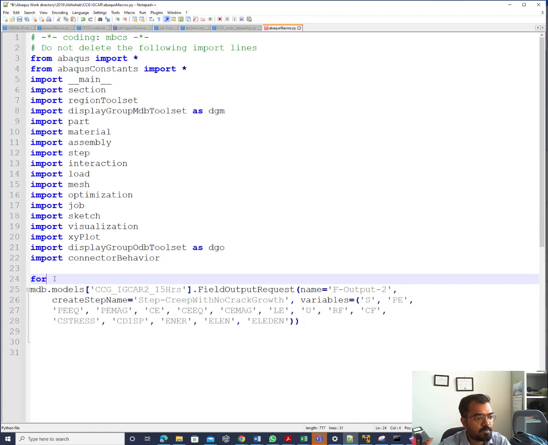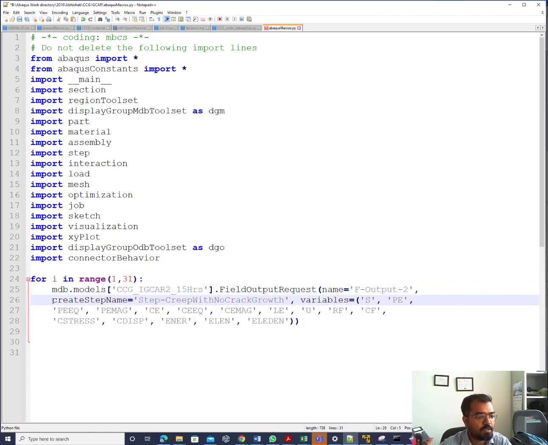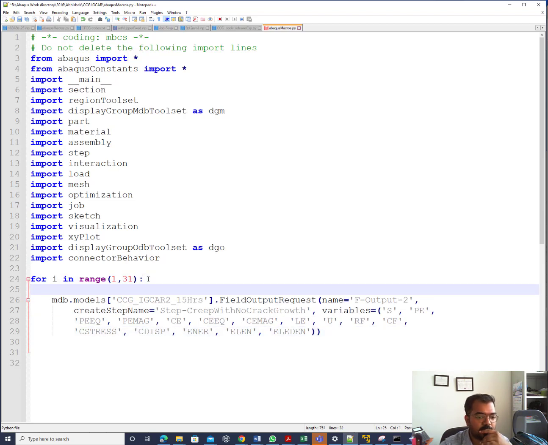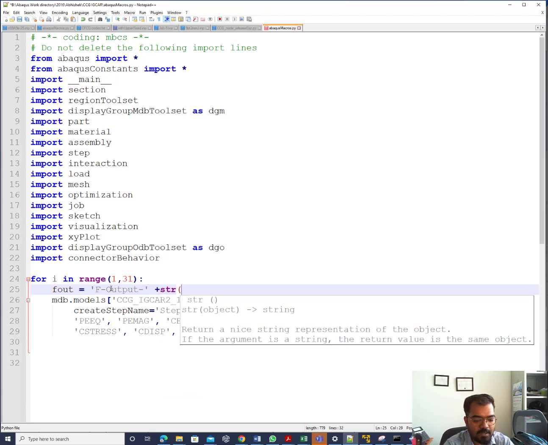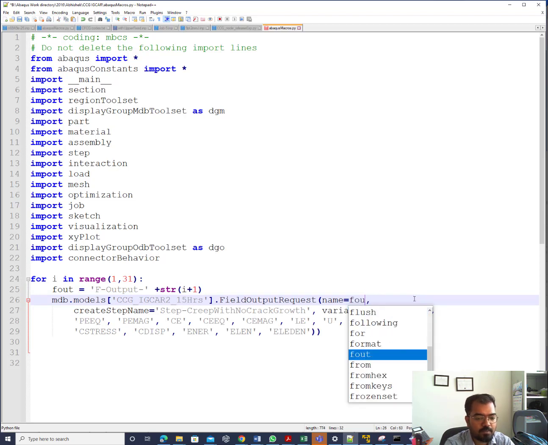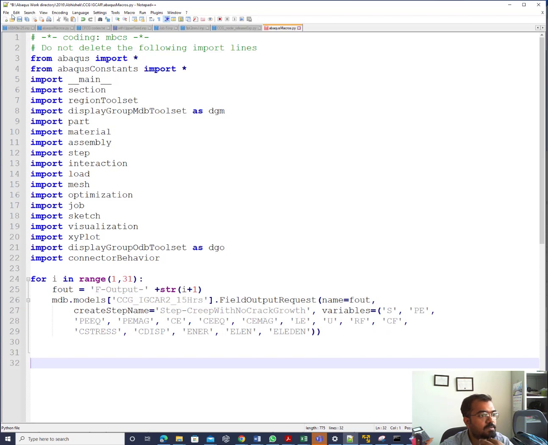Control V, then this we need to indent. Yes, we need to indent. So what will happen? Field output request number 2. So we need to create a string for it: F out is equal to this, plus str of i plus 1. Okay, and then here we will write F out, and the rest of the things will remain the same.